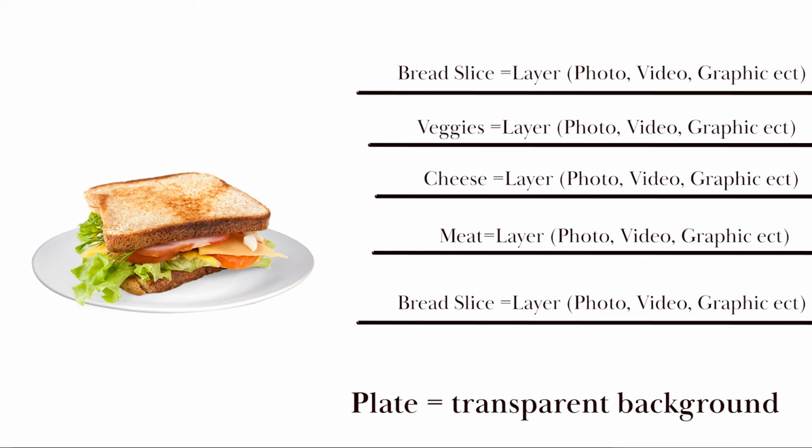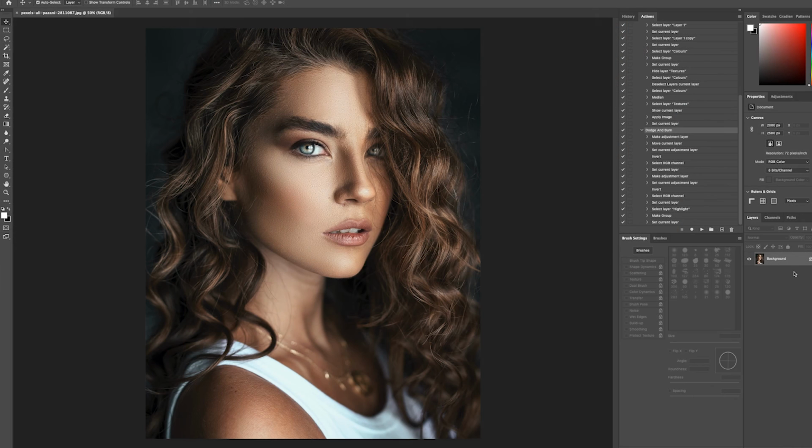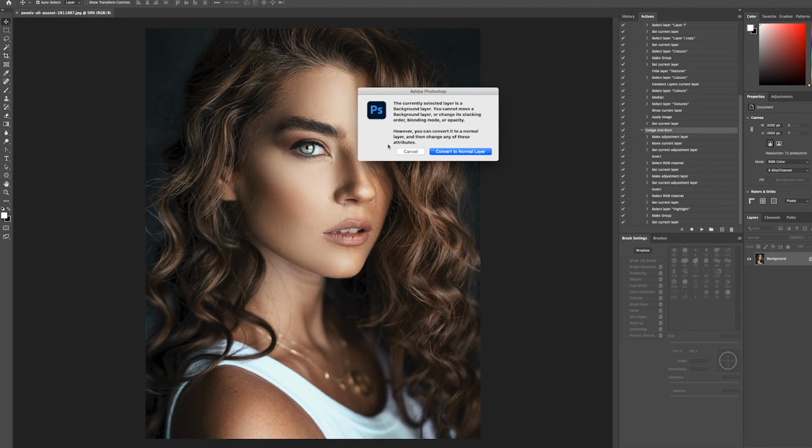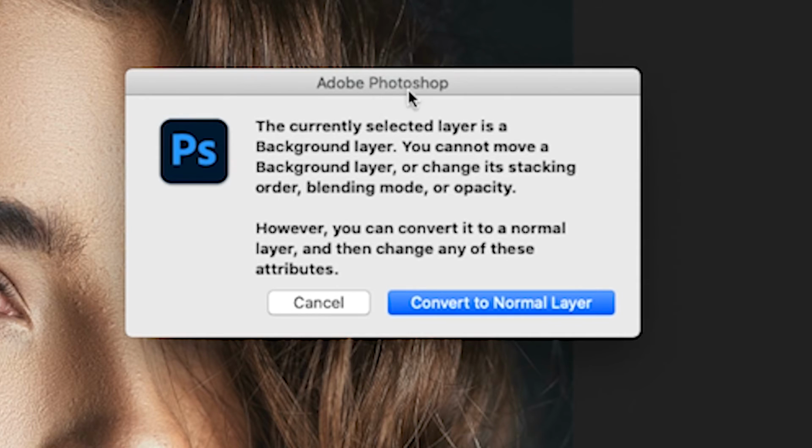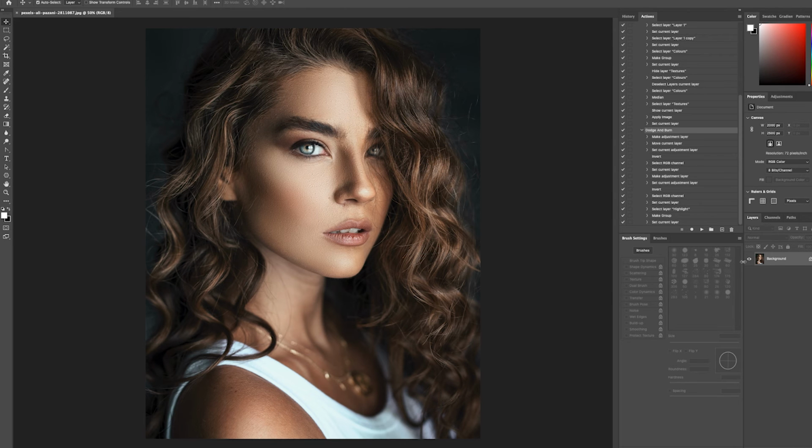Photoshop comes in layers. So right now, when you import a picture into Photoshop, it's thinking it's more of the plate, which is holding the sandwich. We want to make this layer the actual part of the sandwich, right? So having this picture locked right here, we can't do anything to it. We can't move it. You're going to see this pop-up box come up and tell you that it's currently a background layer. You cannot move a background layer or change it. So right now we can't do anything with this picture.